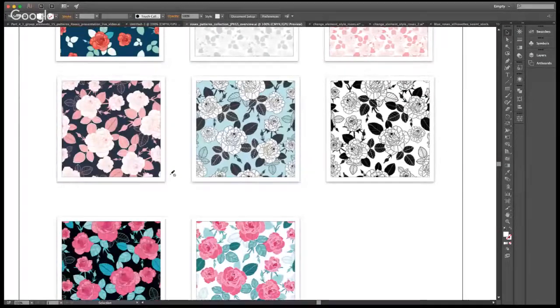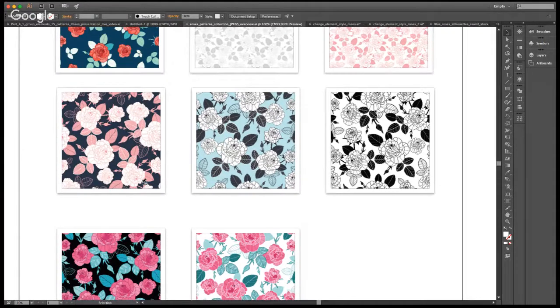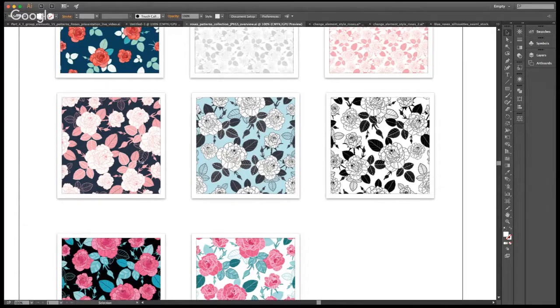Okay, so what I did next, I changed these black elements to pink, left the white, and changed the background to navy and turned the composition a little bit. So that creates this vintage effect.